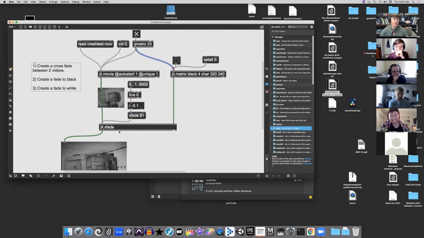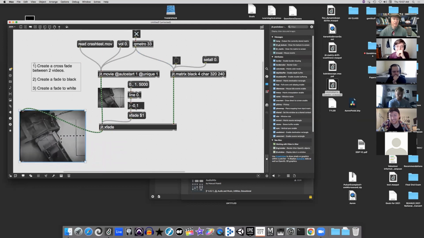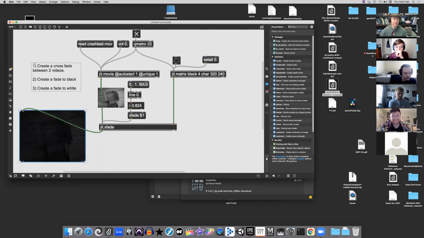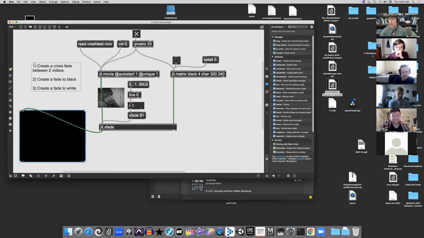So now we can fade from the demolition, the crash test, to black, right? And we can use our crossfade here to make such. All right, that's pretty easy, right? We just use a matrix, and so the pedagogical goal here is to remind ourselves that a matrix is the same as a movie. A movie is a matrix of pixels.